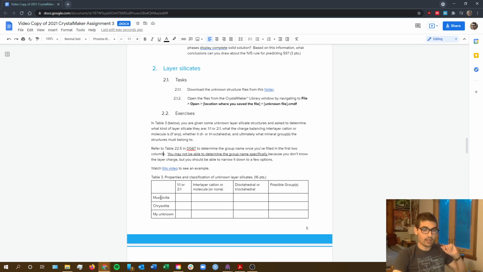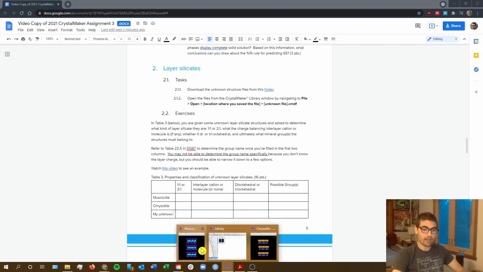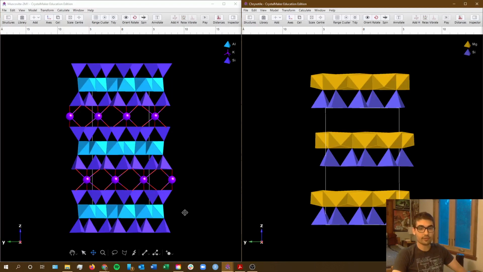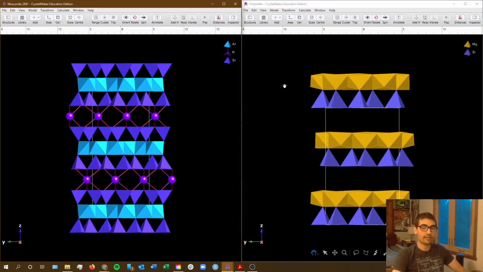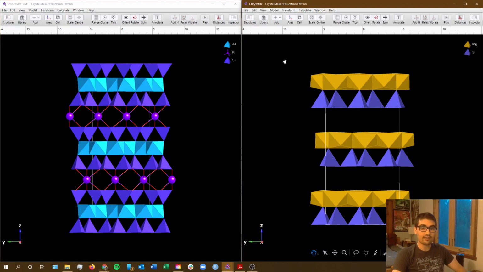So, I have a couple examples loaded up to just show how the thought process works, and then I'm going to run through an unknown that you will not have access to, again, just to show you how to attack an unknown. Okay, so let's pull up the CrystalMaker files that I have loaded. So on the left I have muscovite, and on the right I have chrysotile, or white asbestos.